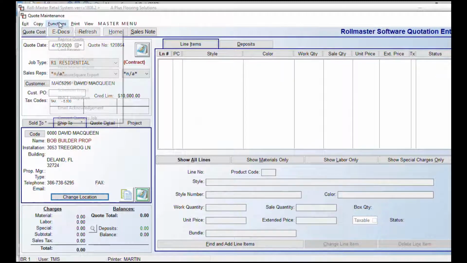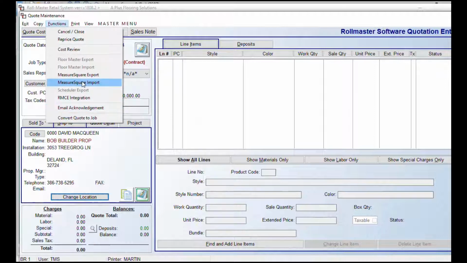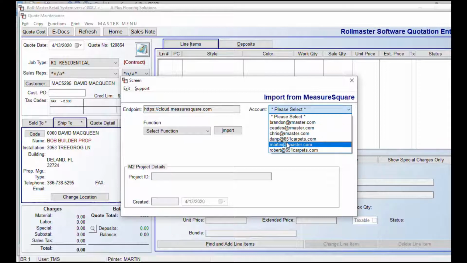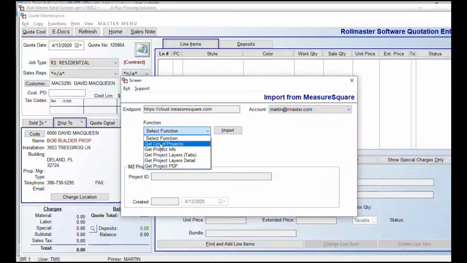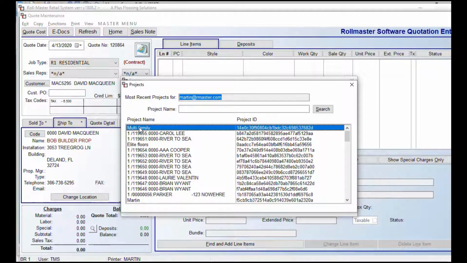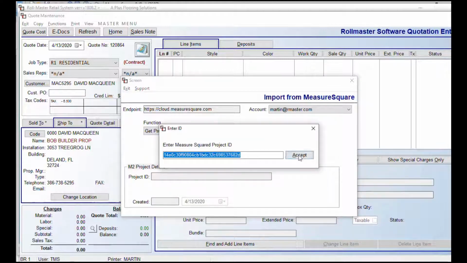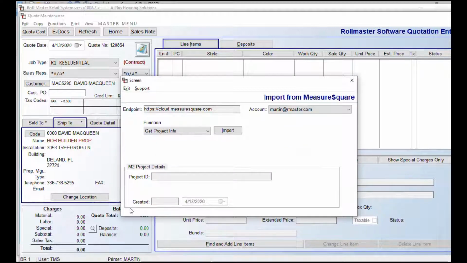I'm going to go here to Functions, and I'm going to import from MeasureSquare. I'm going to go ahead and select my license that I have here, and I'm going to get a list of all my projects so I can grab the right one that I want. By grabbing the project multifamily, which is the name of my project, it's going to bring over all of my layers. I can choose to bring all my tabs in at once, or I can bring them in individually. I'm going to show you both ways to do that. By hitting the import button, it brings up my particular job.